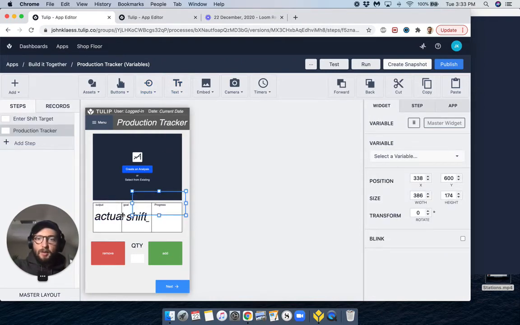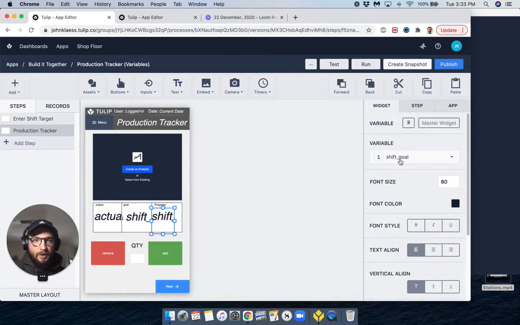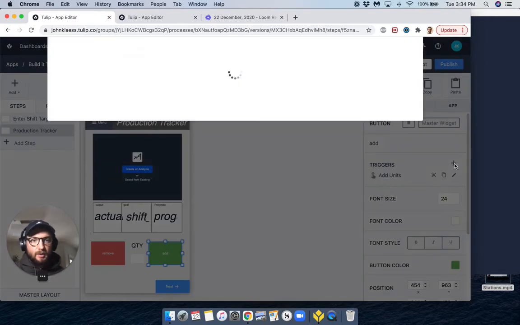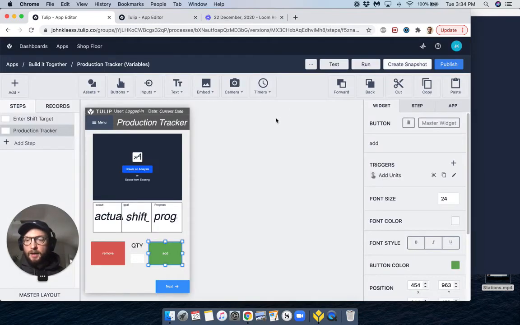So actually, let's keep that copy and paste momentum alive and just copy and paste that one because it's already formatted and make it progress as percent. Great. So now we just need to update the triggers to calculate the percentage as well. We can do this in the exact same trigger.